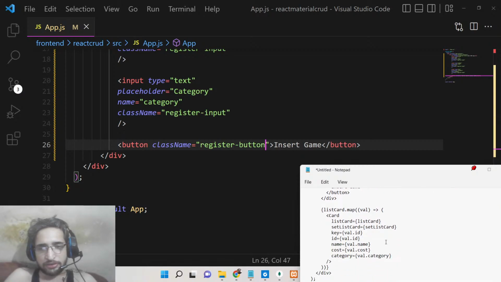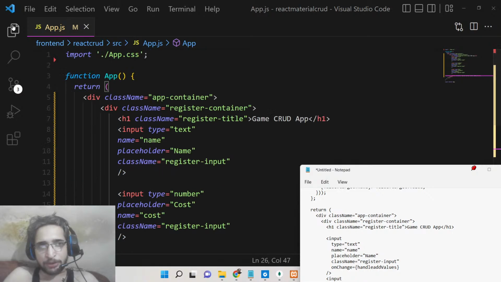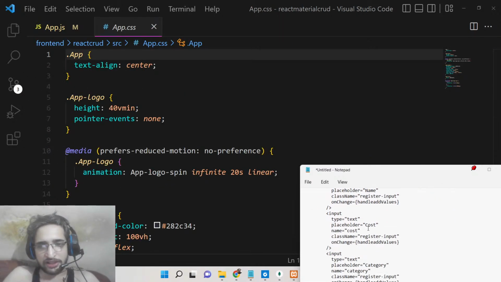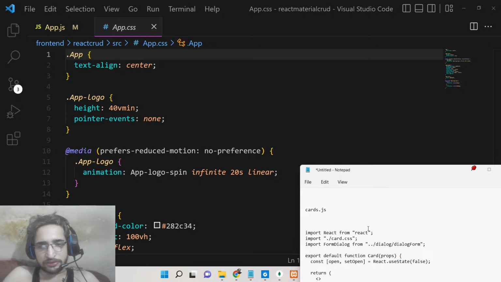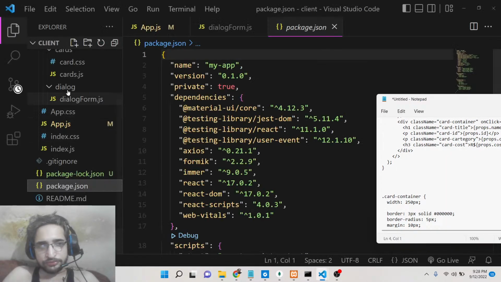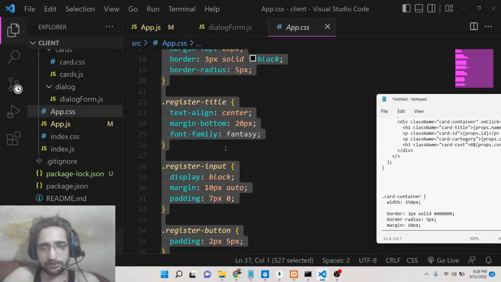So basically we will move to the app.css that we are importing here. So just go to app.css, and here what we need to say is that, inside app.css you will see all these classes. So let me paste the styles here.